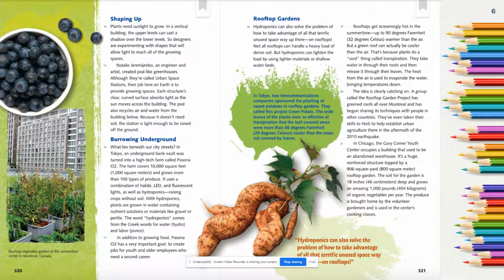Rooftop gardens. Hydroponics can also solve the problem of how to take advantage of all that terrific unused space way up there on the rooftops. Not all rooftops can handle a heavy load of dense soil, but hydroponics can lighten the load by using lighter materials or shallow water beds. Rooftops get screamingly hot in the summertime, up to 90 degrees Fahrenheit, 32 degrees Celsius, warmer than the air. But a green roof can actually be cooler than the air.